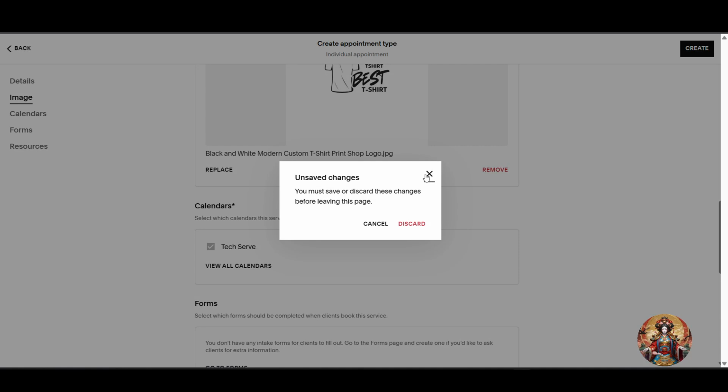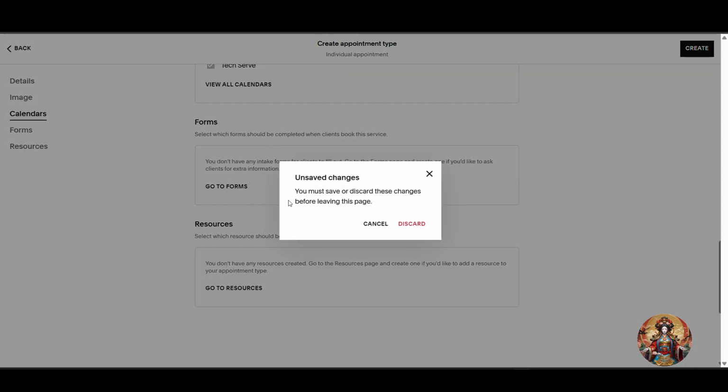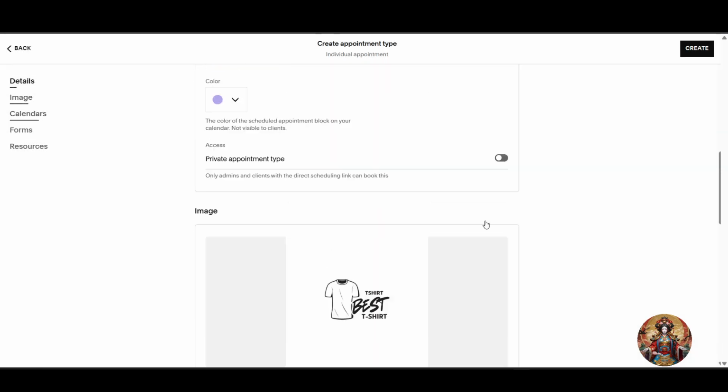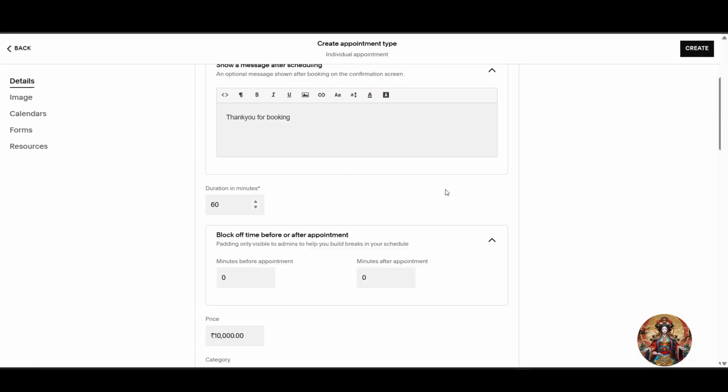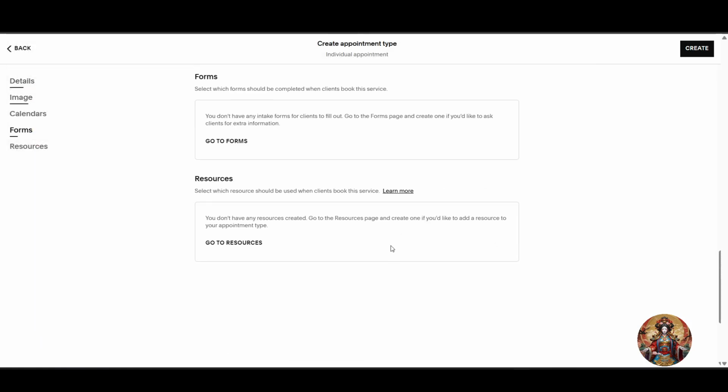Now it is unsaved. If you don't have any intake form for clients to fill out, over here you can click create a form page, and you can create one. If you would like to ask a client for extra information, click on it. You must save, so I will just simply save this information first. Okay, I have saved.